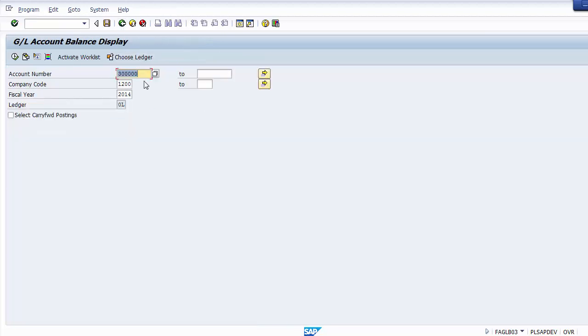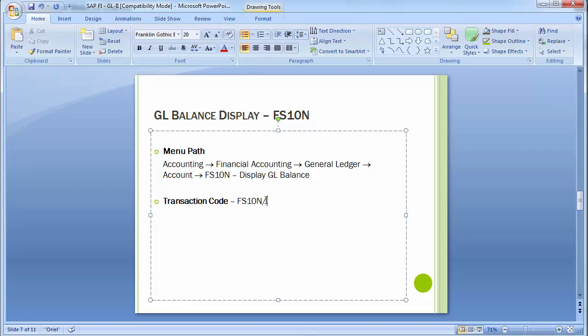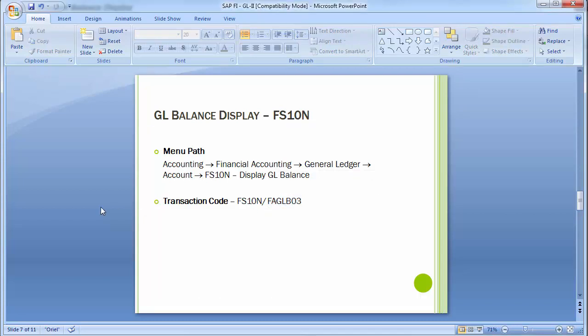So moving back, this is how it can be executed. Now moving on to the screen, this is an old transaction code. There is a new transaction code from SAP which is known as FAGLB03. This is a new transaction which SAP recommends to be used. However, the functions of both transactions are more or less the same. There is no difference among them.